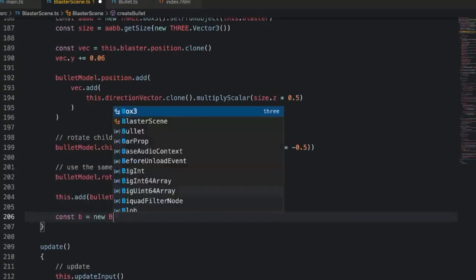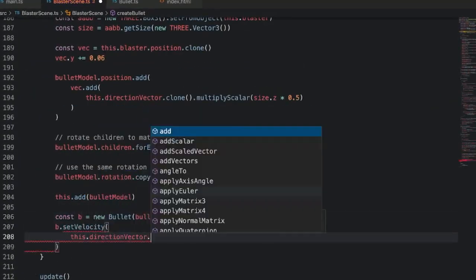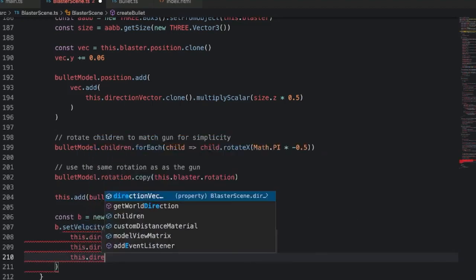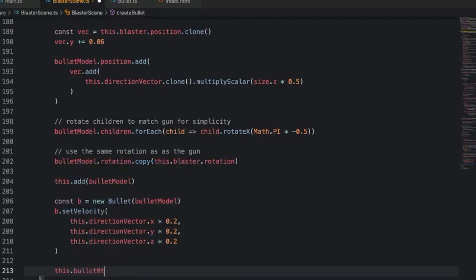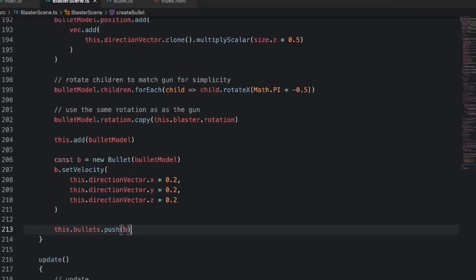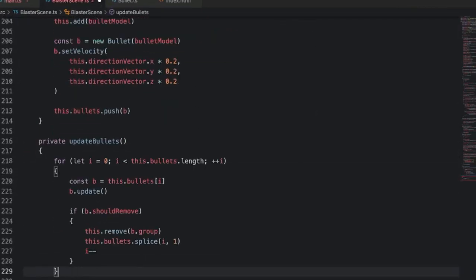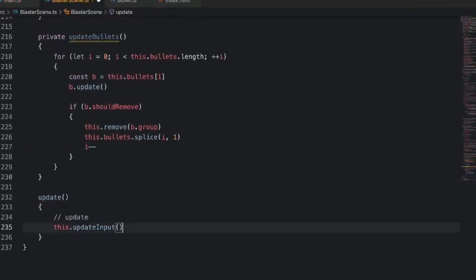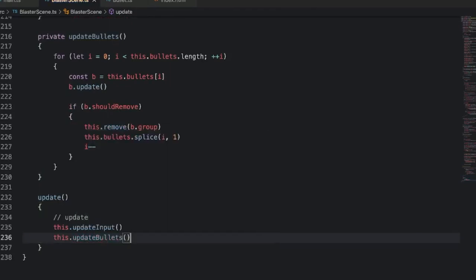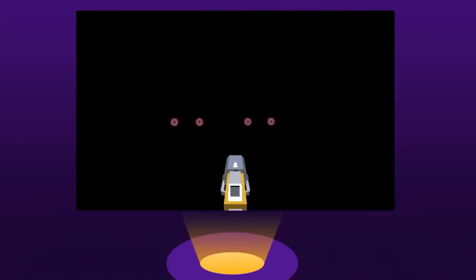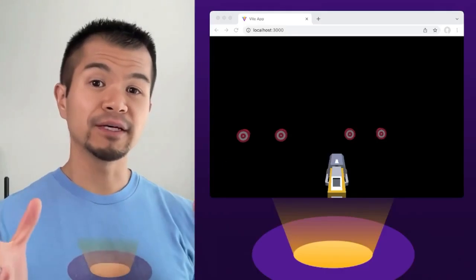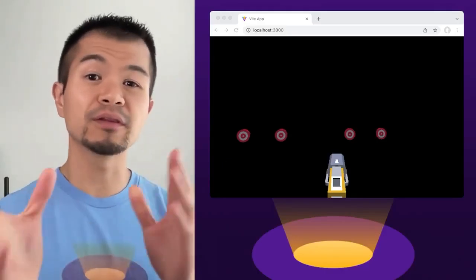Then we want to create a bullet class instance for each bullet model that we create in createBullet and add each bullet to the bullets array. From there, we need to update each bullet in the bullets array. Let's create an updateBullets method and then be sure to call it in the update method. Now we can fire a bunch of bullets and move around. Final thing is to add some collision detection with the targets.